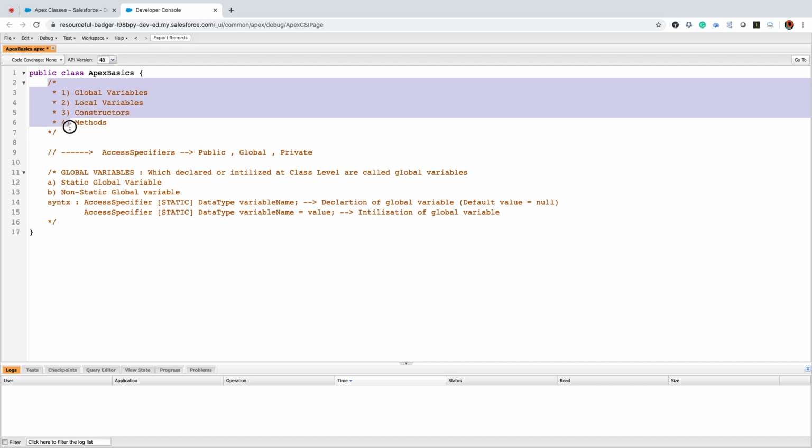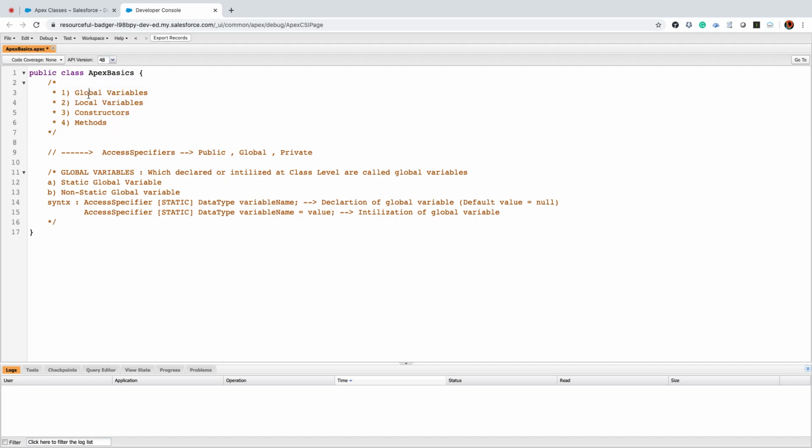At a class level, we have four different items: global variables, local variables, constructors, and methods. Now we are looking at global variables, which are classified into two types: static global variables and non-static global variables. For the access specifier you can use public or private. If the class is public, you should not use global. The variable specifier should not be higher than the class specifier. That's a rule.